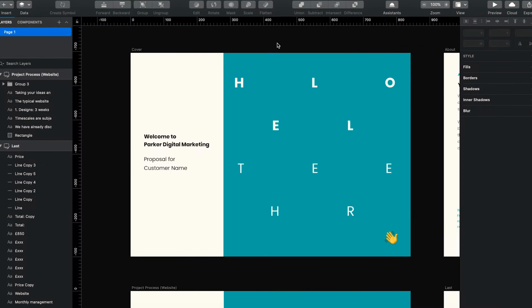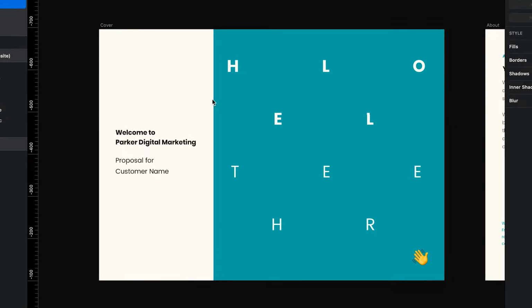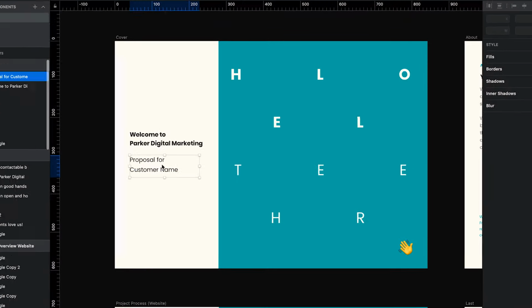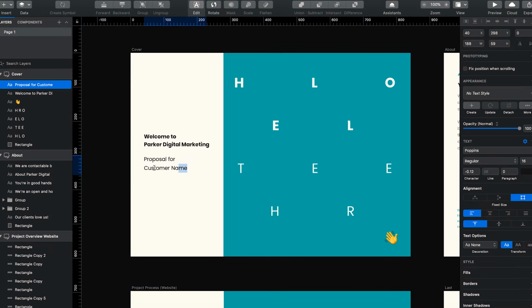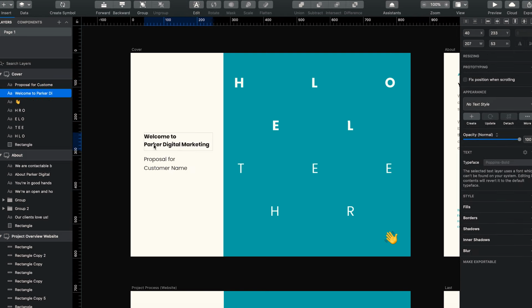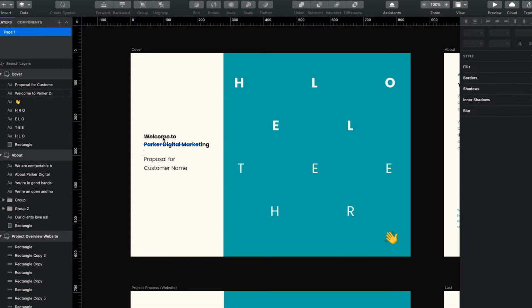Also, as you can see, I've gone landscape rather than portrait because, again, I wanted to do something slightly different. So here we have our opening screen. And now if you are using this, you can see here that you need to put in the customer name, like so. And I'd probably recommend changing Parker Digital Marketing, that is my agency, and you can change that to your agency name as well, or just delete it, it's totally up to you, but be sure to change the customer name. So here we've just got the nice intro slide.